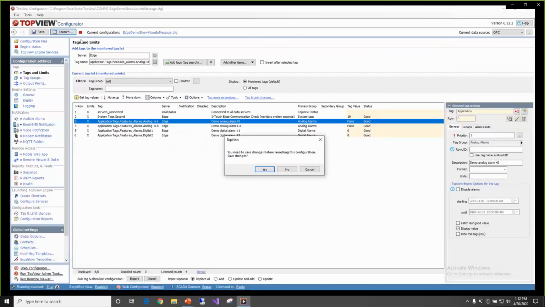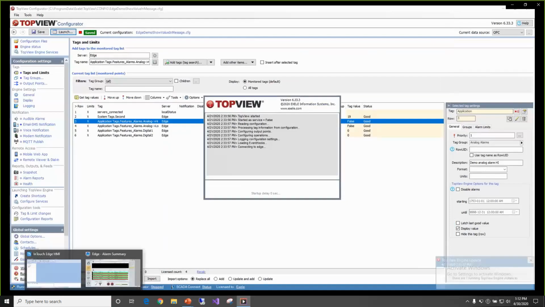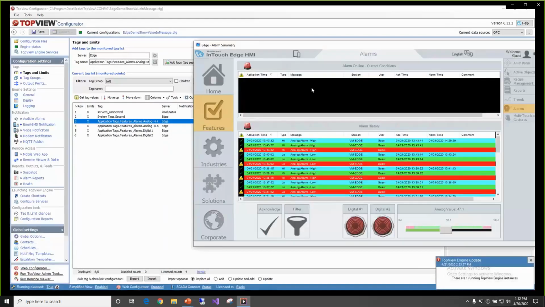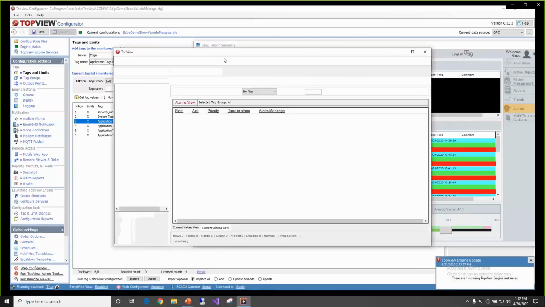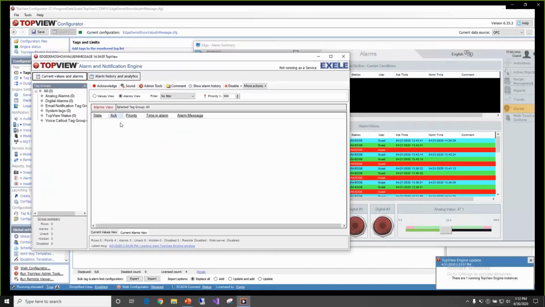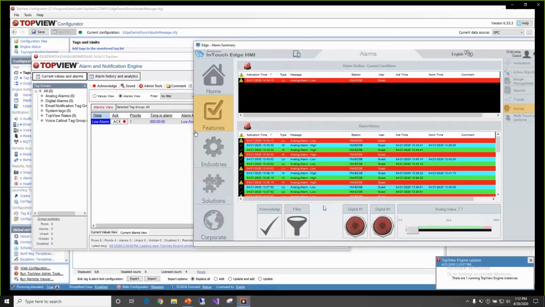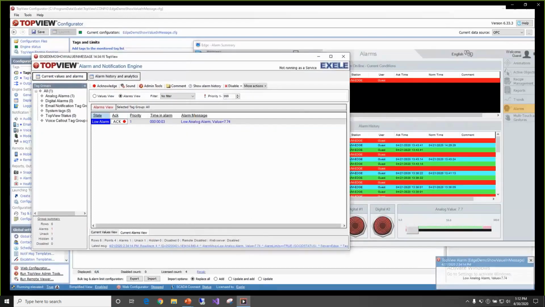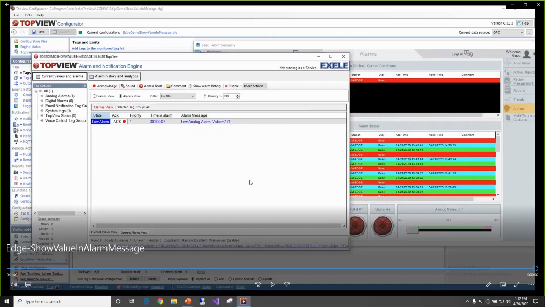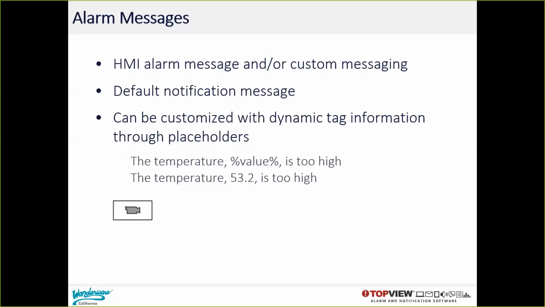So when I run the engine again, and we'll go back to the Edge project, you can see that there's currently no active alarms. And I'll pull up the TopView engine window on the left. And so this time when I trigger the analog alarm in Edge, when I see the message in TopView, it's the static text that I put in there, low analog alarm, followed by the value of the analog tag that triggered the alarm. So the idea is to give more information to the person that is either viewing the alarm message in a client or maybe receiving that as a notification.